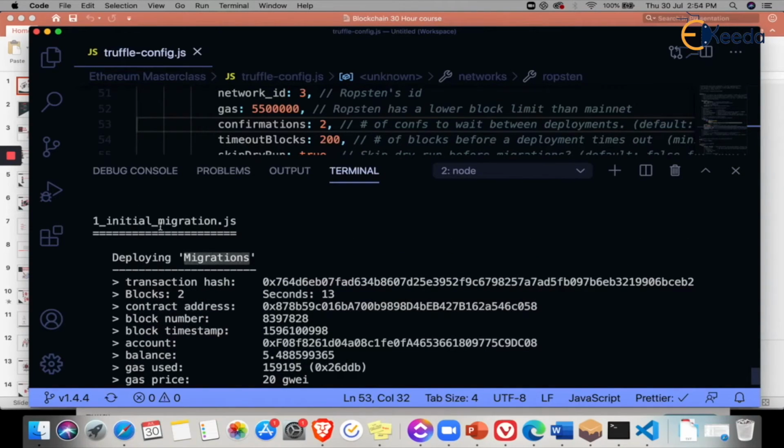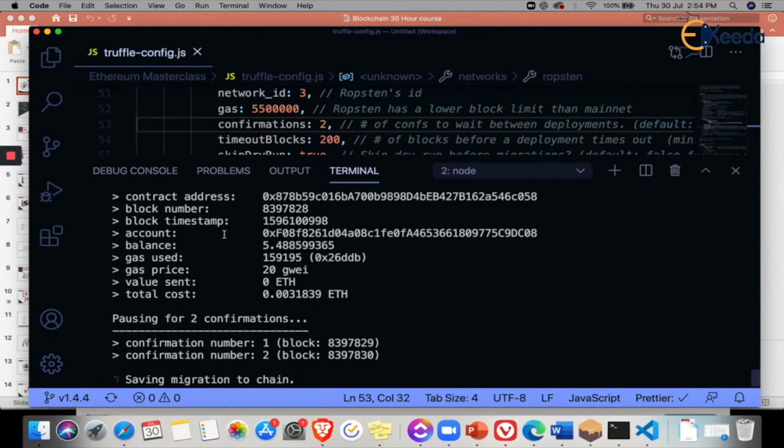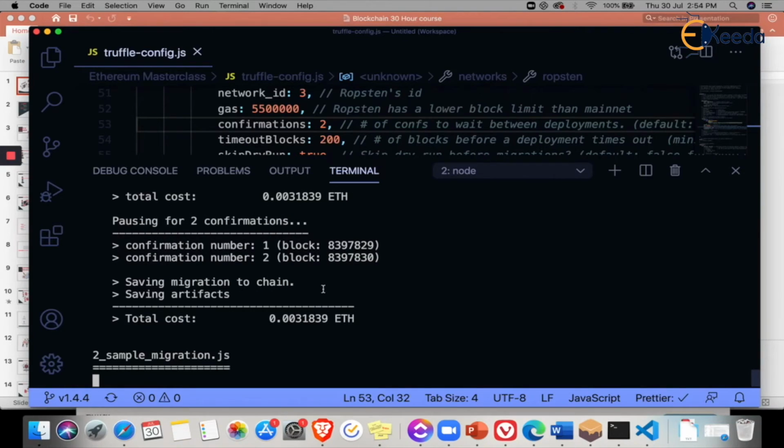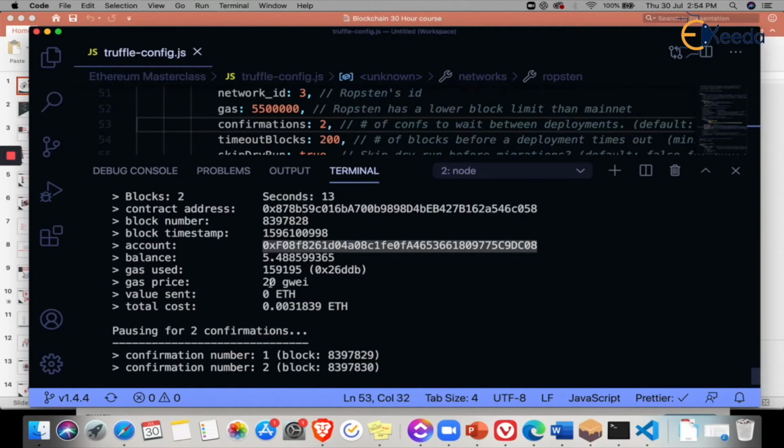First one, the first migration only has been completed till now, so we have to wait for the second migration also. But here you can see from which account it has been taken. DC08 is my account, correct? From that it has taken the balance. It is looking at the gas price of 15 gwei, right? So total cost is 0.0031839 ether has been spent from my account only, right?